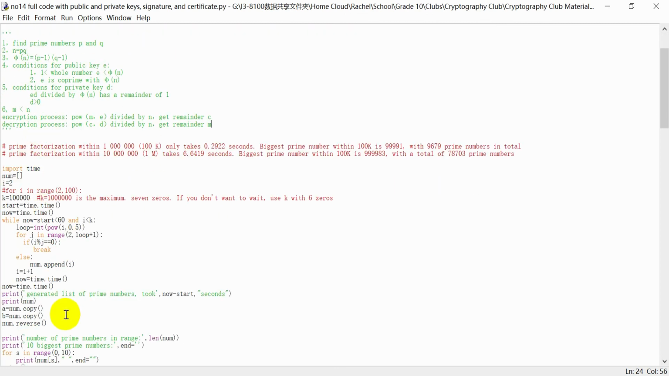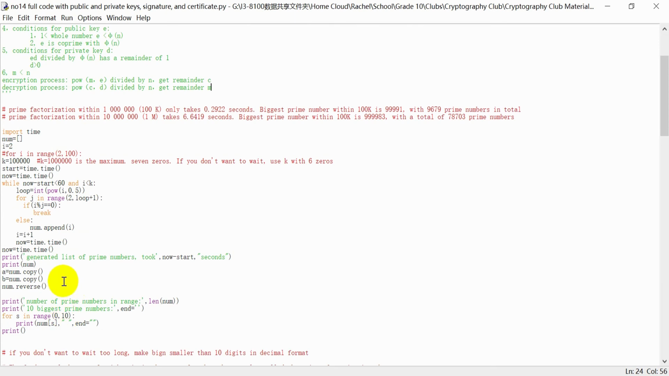Next, we have prime factorization. First, we're going to find prime numbers. So prime factorization within 100k only takes 0.29 seconds. The biggest prime number within 100k is 99,991, with 9,679 prime numbers in total. Within 1 million takes 6.64 seconds. The biggest prime number is 999,998, and there's a total of 78,703 prime numbers. So that's just some information.